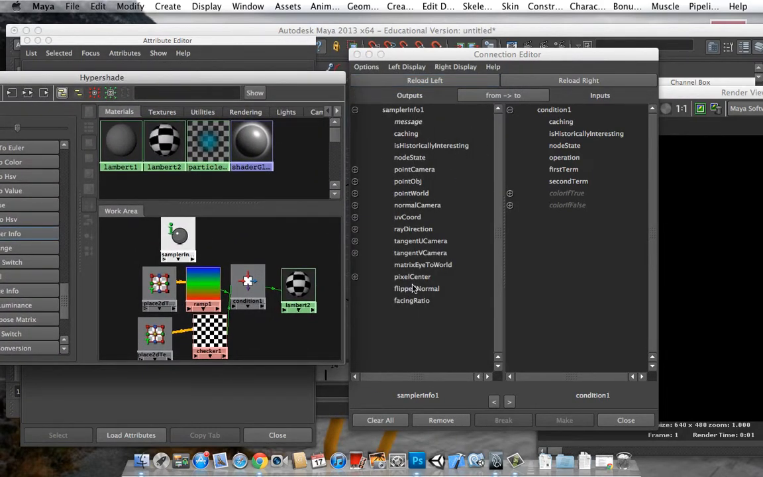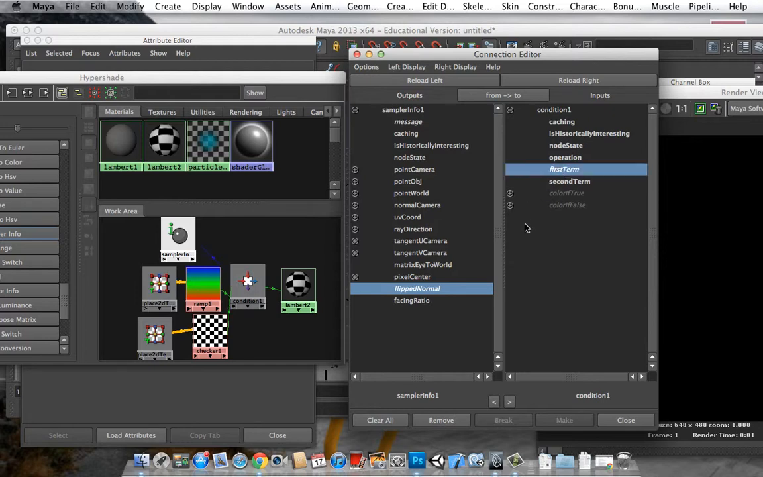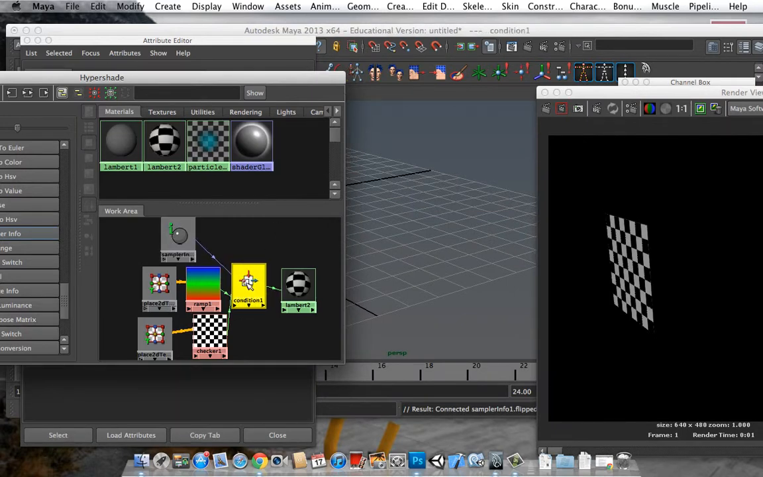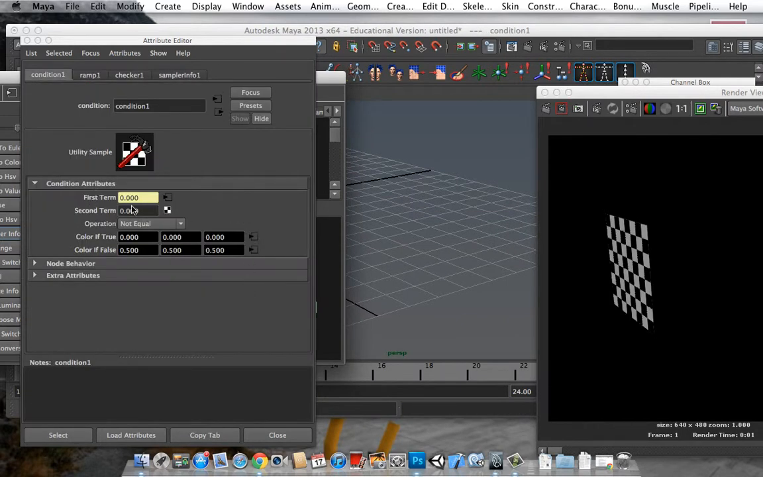What we're going to do is connect up the flipped normal. That really just says, hey, if I'm on one side of the surface, I'm surface normal number 1. If I'm on the other side, I'm surface normal number 2. So the secondary and primary surface normals. And so I'm just going to toss that into the first term. Okay, so now if I look at the connection editor, that is coming into the first term here.